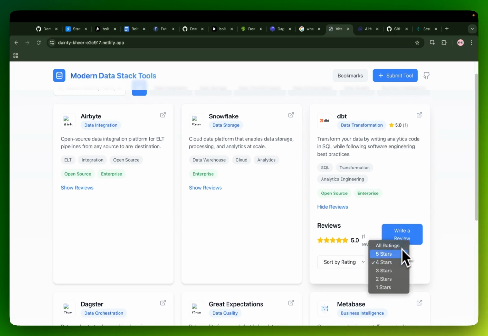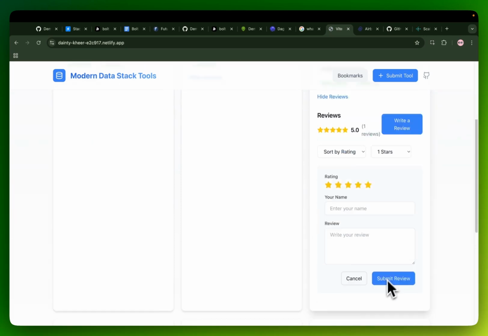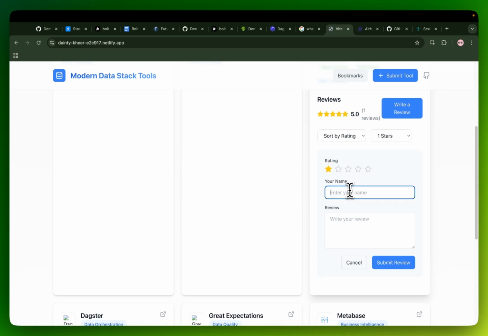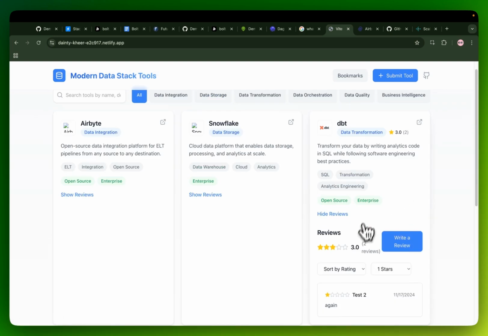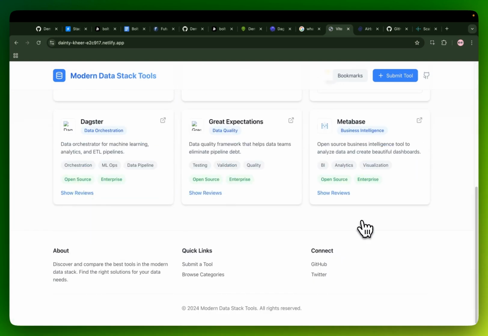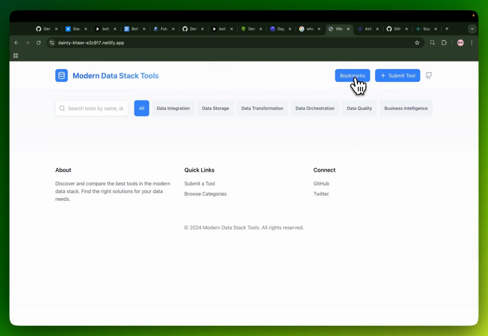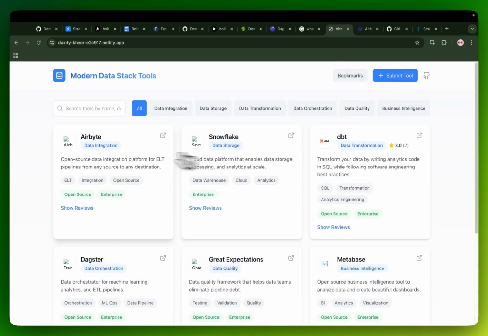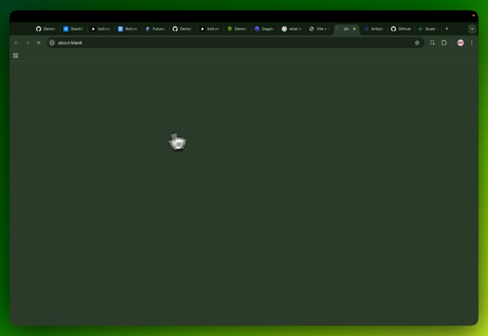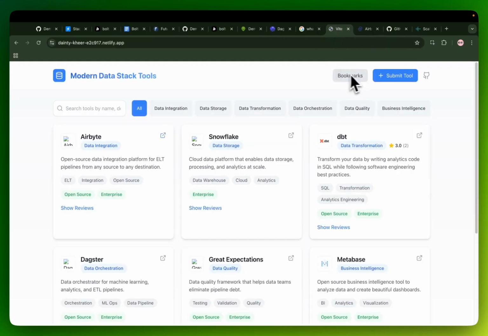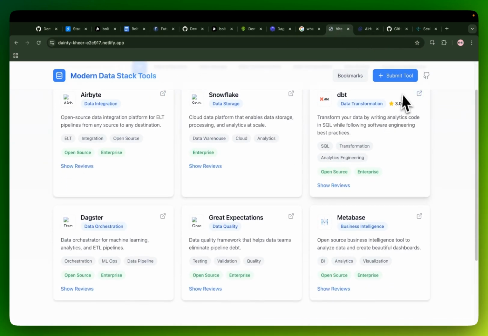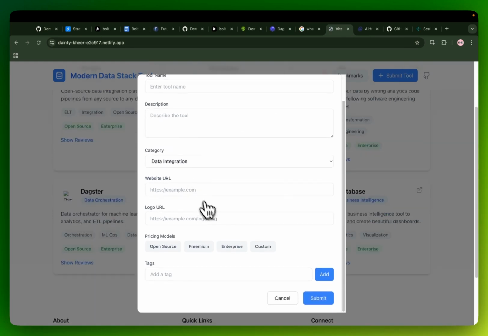Okay, let's do a 1-star, write a review. 1-star. There's 2. Let me see that. So 2 reviews. It's calculated the reviews. This is coming along. I have nothing bookmarked, so let me go back to all, remove the bookmarks. So there is no bookmark on the card. That is a problem. For the bookmarks to work, you're going to want to put the bookmarks on the card. Submit the tool. It does give us functionality.